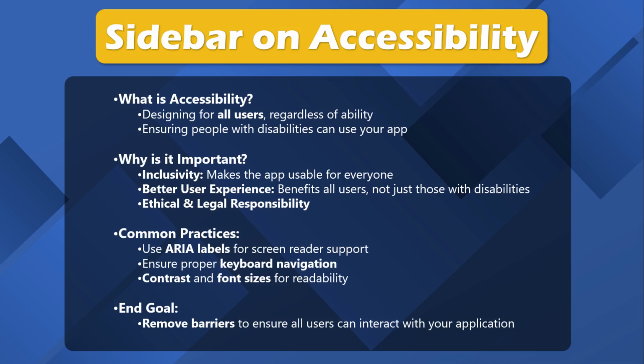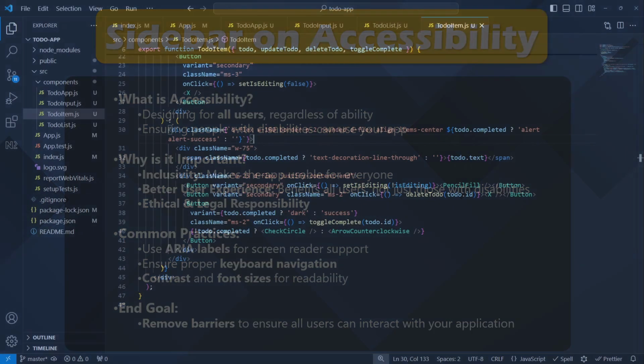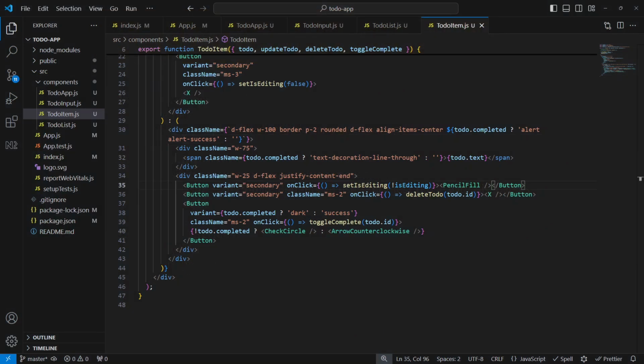So, accessibility refers to designing and building applications, websites, or any product that we're creating in a way that allows everyone to use them, including people with disabilities. So, accessibility helps with inclusivity. It helps you ensure that everyone can use the software or program that you're building. And it's also a legal and ethical responsibility from our end to ensure that we are delivering application that is accessible compliant.